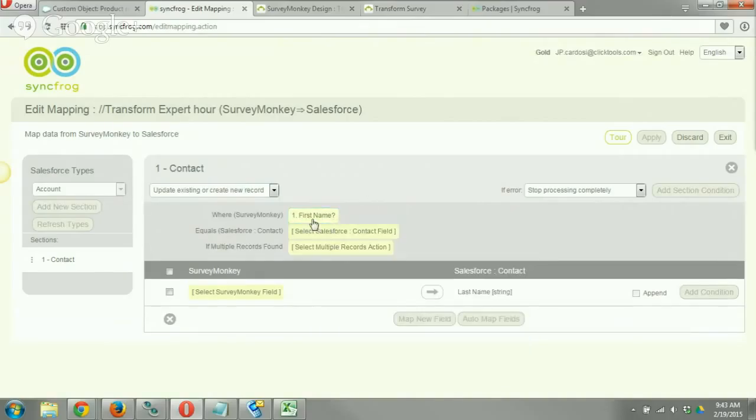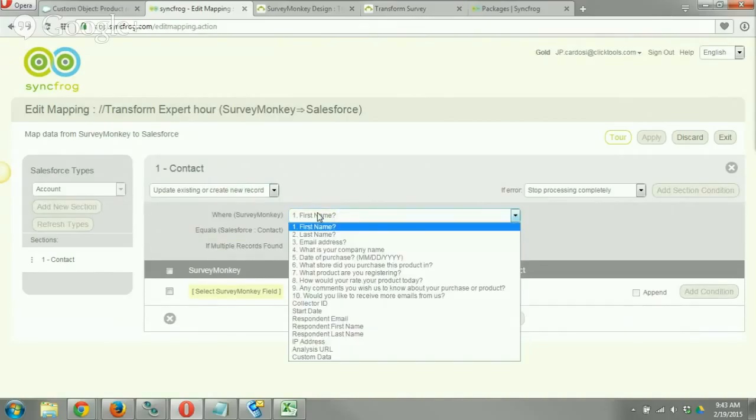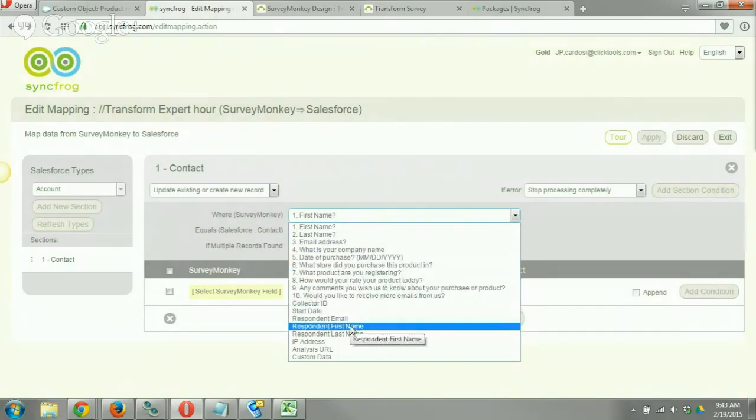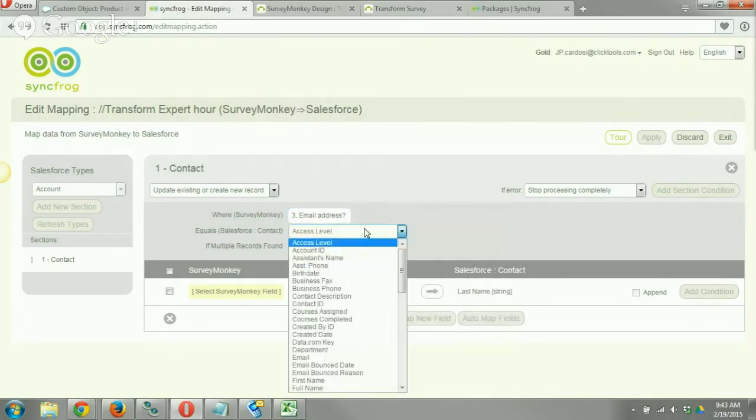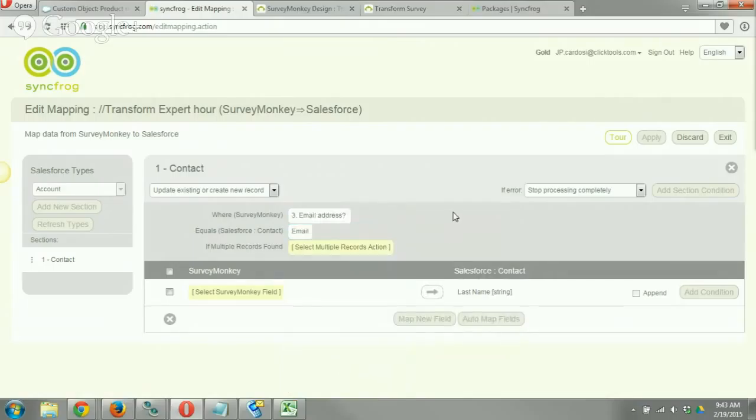Where are we going to find this person? How are we going to find this person? Well, we want their email address. Well, you're thinking, all right, let's use this respondent email. That won't work for us because we did not email it out. And that's only accessible if we emailed them directly from SurveyMonkey. So we're going to use our email address question here. And we'll go to our email field inside of Salesforce.